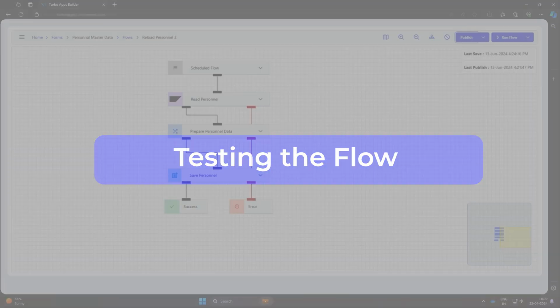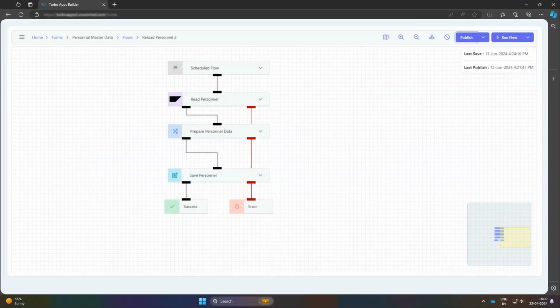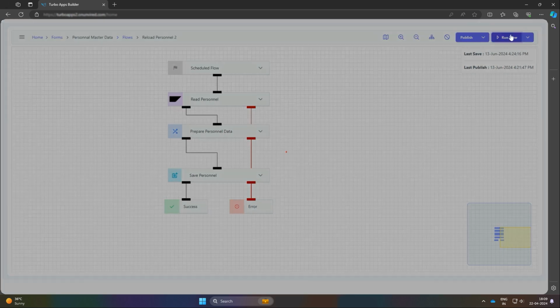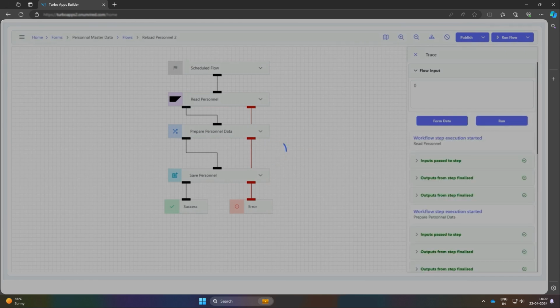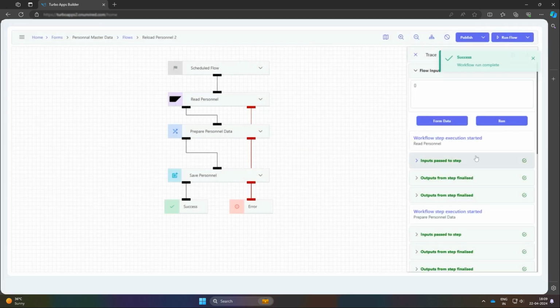Testing the flow. We are ready to test the flow now that we have published it. The Flow Builder has an integrated run and debug tool to help us troubleshoot the flow in case of errors. Now, click on the Run Flow button. The Run dialog is now displayed. Run the flow by clicking on the Run button. The flow should run successfully.